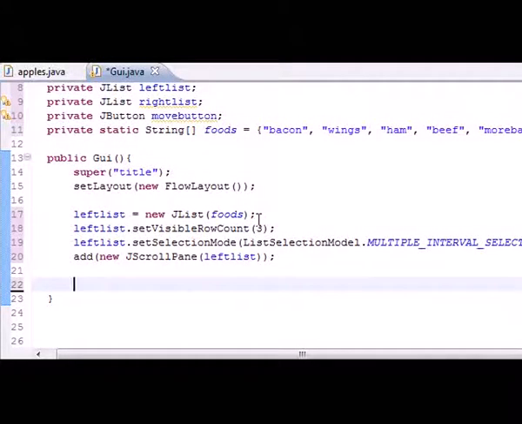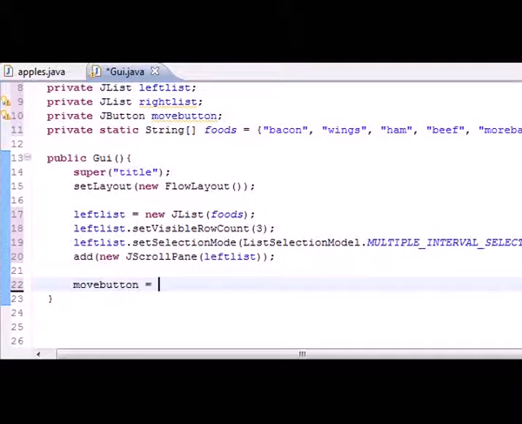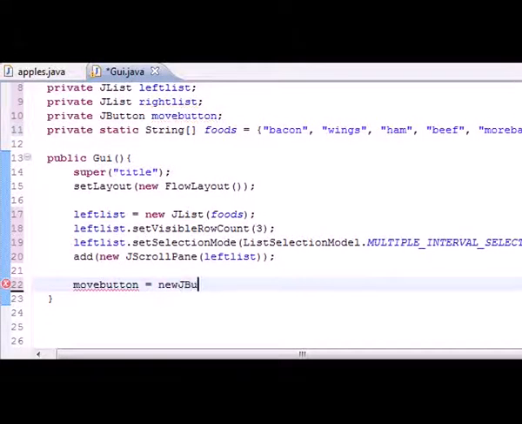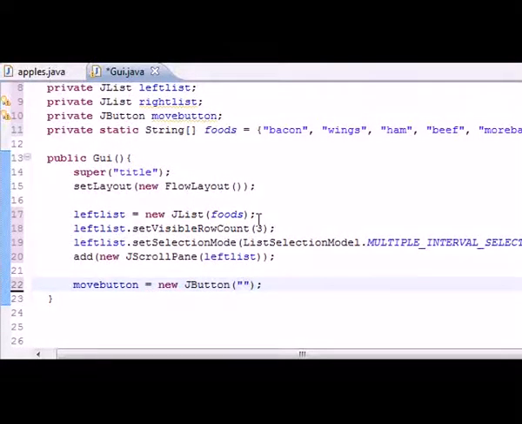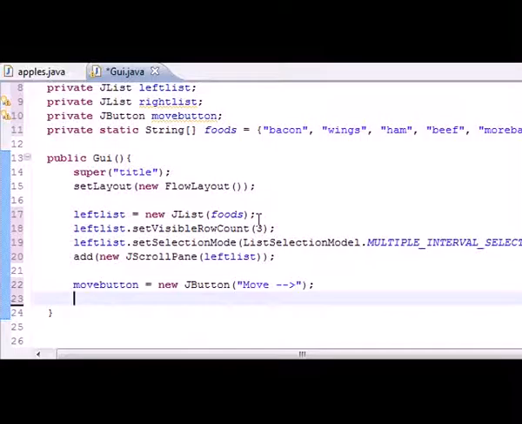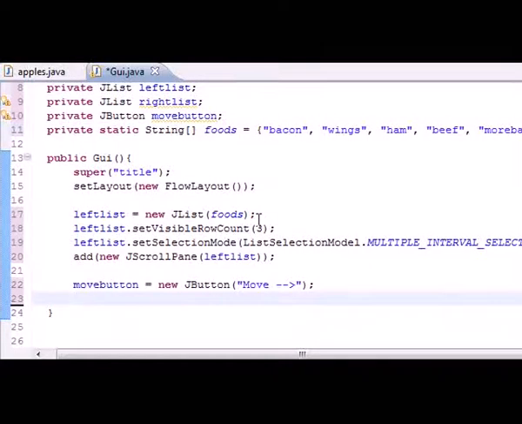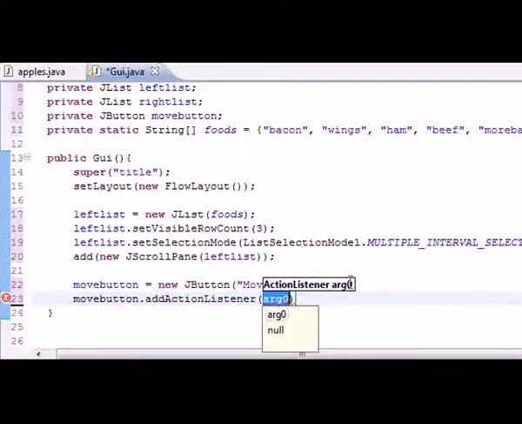So now all we need to do is make our move button and right list. So go ahead and put moveButton and set this equal to new JButton, and make sure you have a space in between there. And the parameter for this is the text you want to appear on the button. So I'm just going to have move and a little arrow, just like that, so we know that we're moving from the left to the right. So now we can go ahead and add an action listener, in other words functionality, to this move button. So moveButton dot addActionListener, awesome.